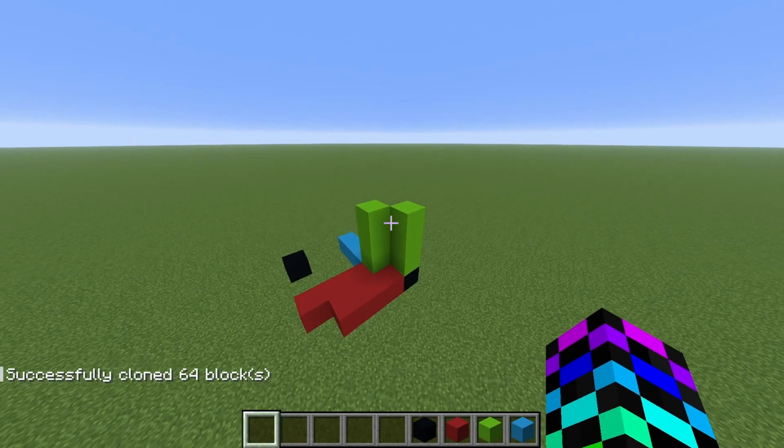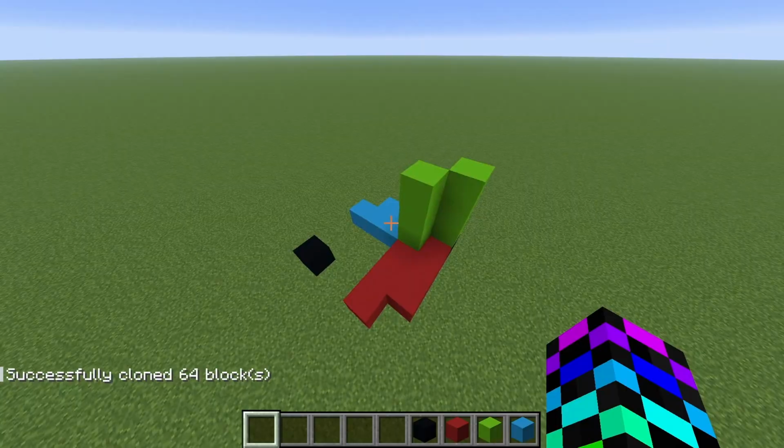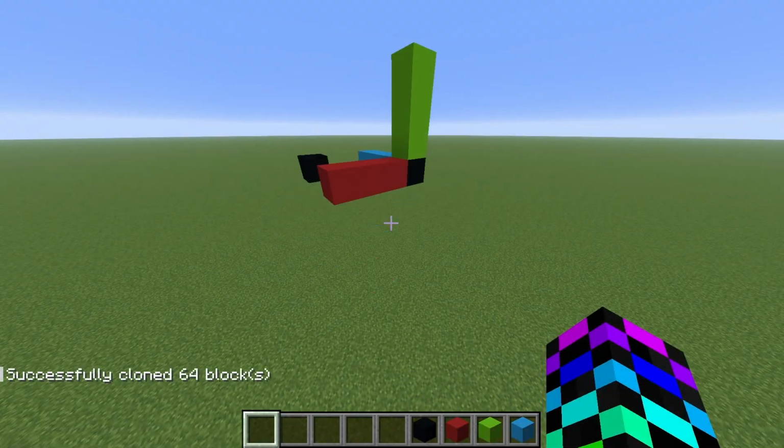Force forces the command to clone the blocks even if the source and destination overlap. Move deletes the originally cloned area, and normal doesn't change anything.